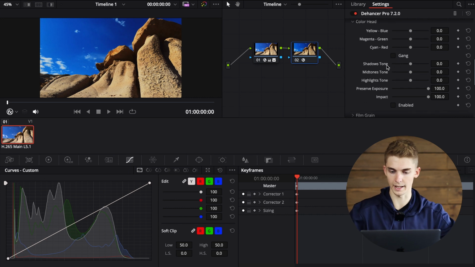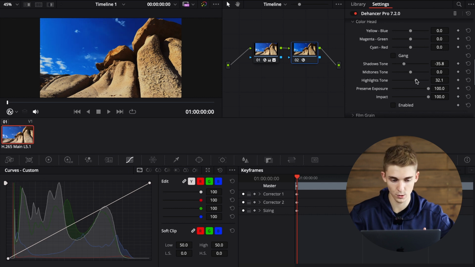And then right here, we also have shadows tone, midtones, and highlight tones. So this allows you to essentially make the shadows cooler or warmer, make the highlights cooler or warmer, same with the midtones. Usually what I'll do is I'll cool down the shadows and warm up the highlights because I think it just gives a nice color contrast, and I'll just leave the midtones where they are.